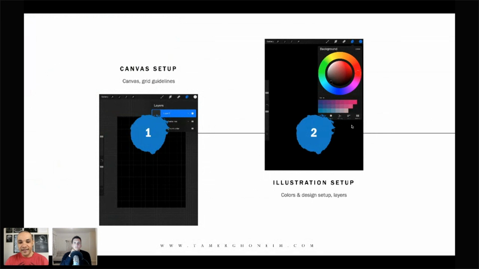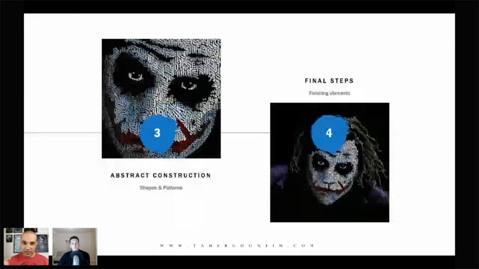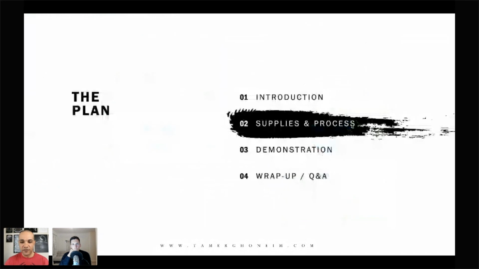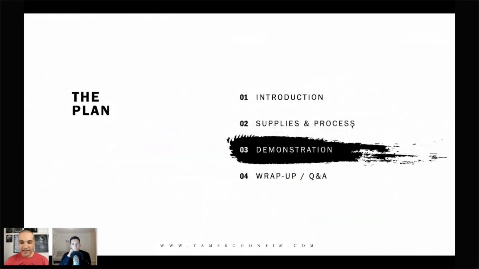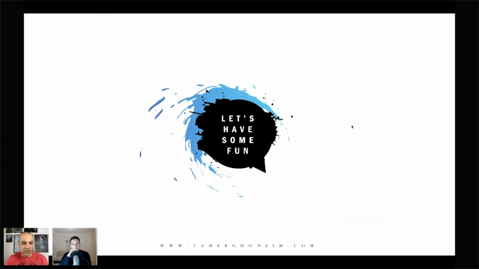All right, and then just a quick review of the process. The first step is I'll lead you into getting set up with the canvas. If I go too slow or too fast over anything, just let me know. We'll then get ready for setting up the illustration. We'll then start talking about how to construct the abstract using the blackletter strokes, and then some final steps, like finishing elements, how to finish off the piece to give it the really cool final look. And that is really it. That is the plan. So with that, I can jump onto the iPad and we can start having some fun.